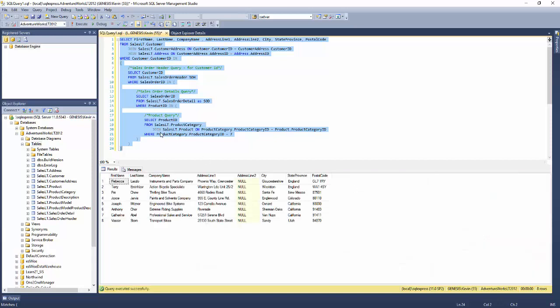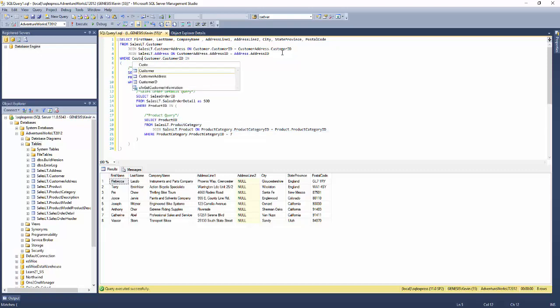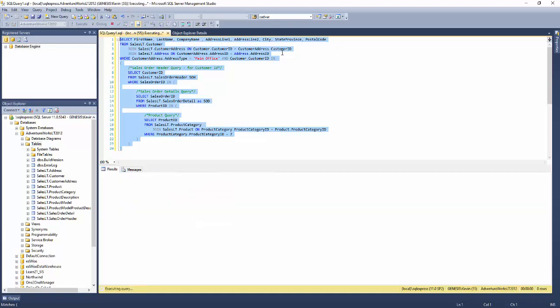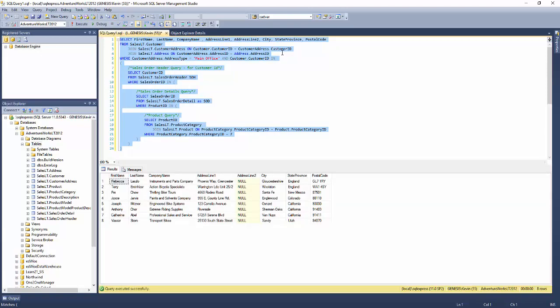Now the challenging part we're going to have here is that while we're getting that result set, we're probably grabbing both shipping and mailing addresses. So what we need to do is further filter this down, and we can do that in our where statement. So right now this is basically an entire where clause. So I'm going to put something in front of it, and I'm going to say where the CustomerAddress.AddressType is main office. Let's see what kind of results we get there. We still get back a result set that's acceptable.